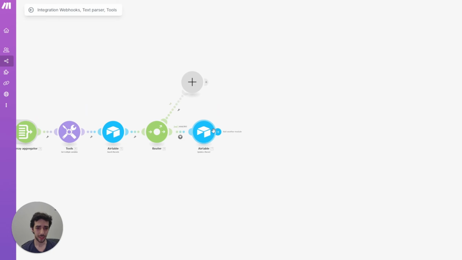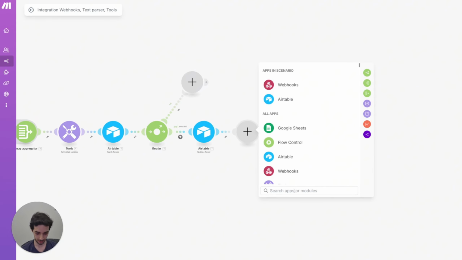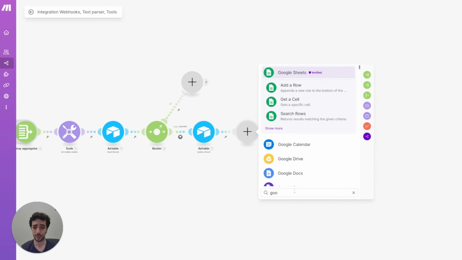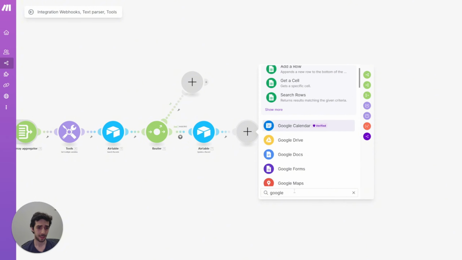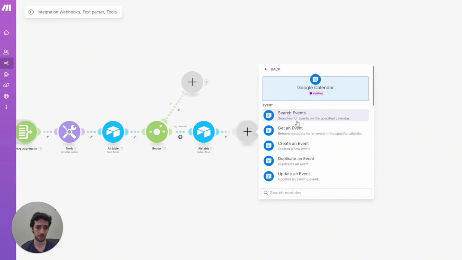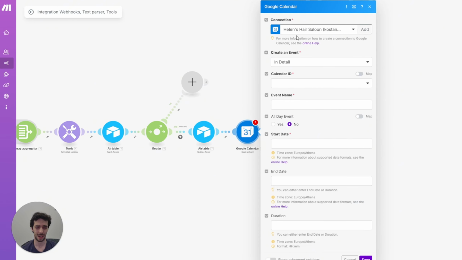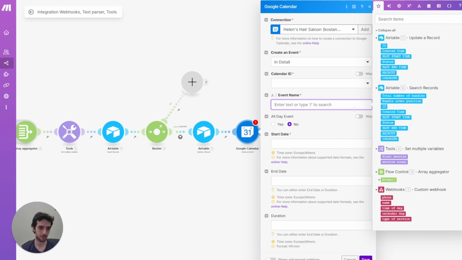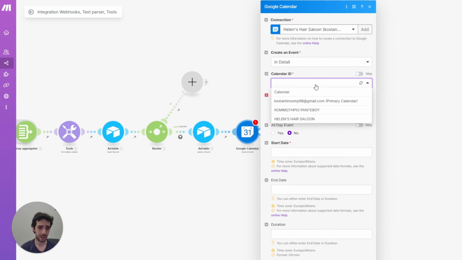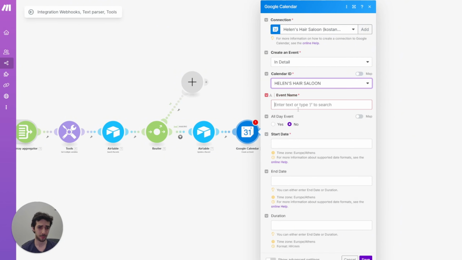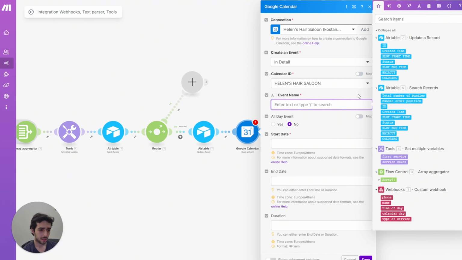Next, we need a Google Calendar module. Of course, this is what our salon human operators are going to have access to and see, the reflection of the appointment being booked on the Google Calendar. We want to create an event, and again, you need to create a connection with your Google Calendar. It's pretty easy, so I'm not going to get into that for now. What you need is the calendar ID. You want, of course, your calendar. Your event name would be the type of service, right?